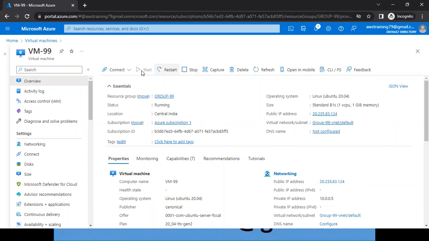Okay. And here we have a start button. Right now the start button is disabled and stop is enabled. So if I stop the machine, then after that the start button is going to be on. Okay.